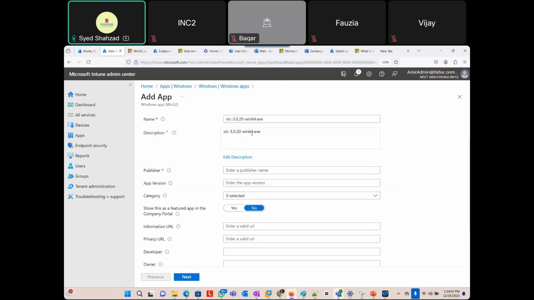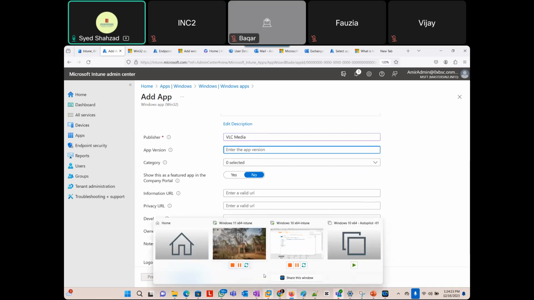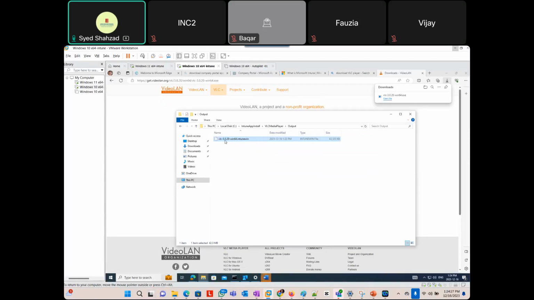Yeah, so there's a description here already, but obviously in a production environment, I would create a proper description for that too. Publisher is VLC Media, and app version, whatever the app version is, actually it is in the install folder as well. 3.0.